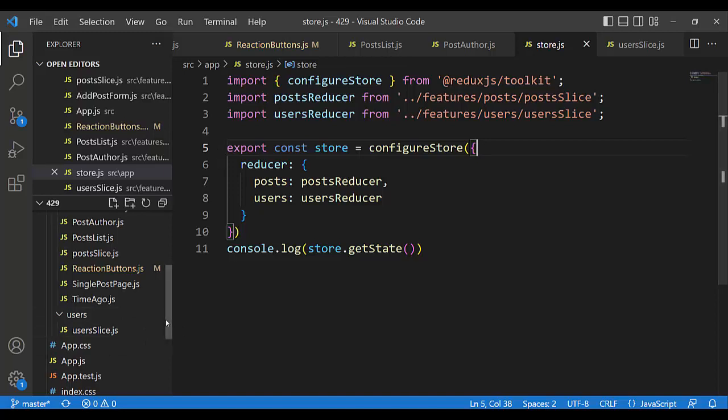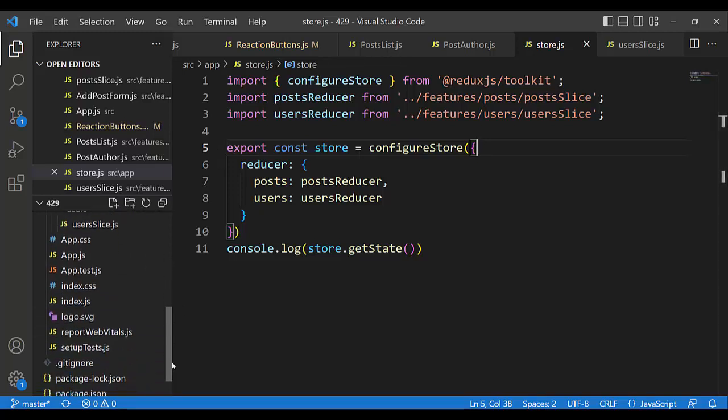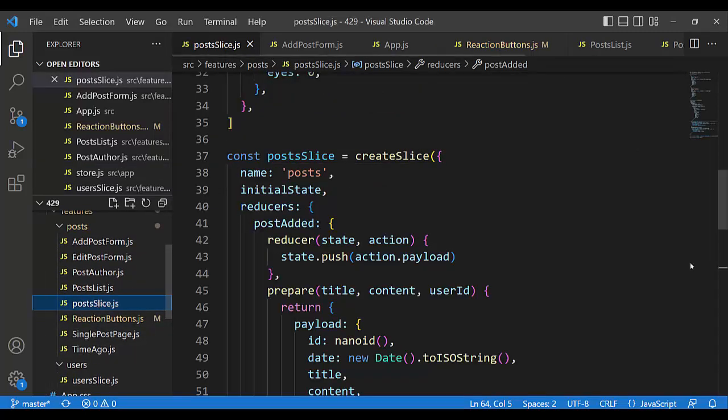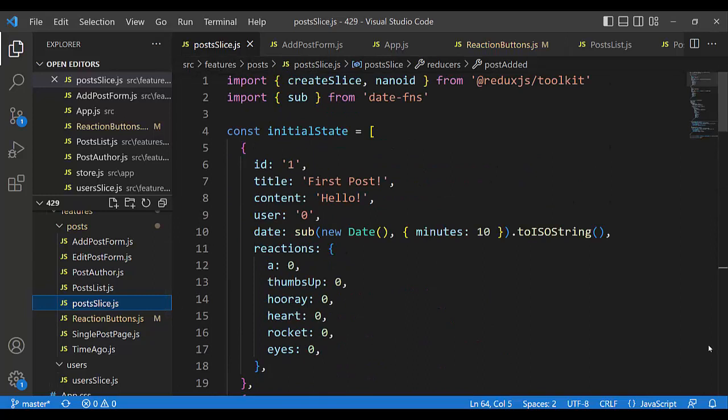And let's go to see. Post slice is here. Every slice, post slice, user slice, in this situation, before we had counter slice. If we want to comment on the post, we create a comment reducer, comment slice, comments plural slice. And why is the name slice? Because of action. Every slice is one reducer, but one reducer can have a lot of actions, more actions.